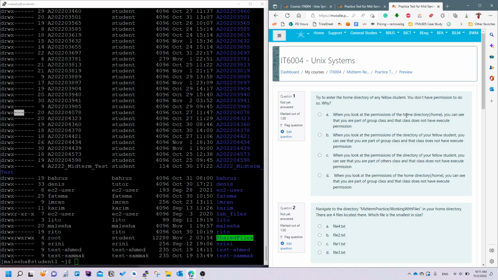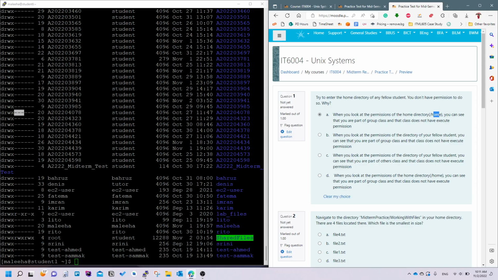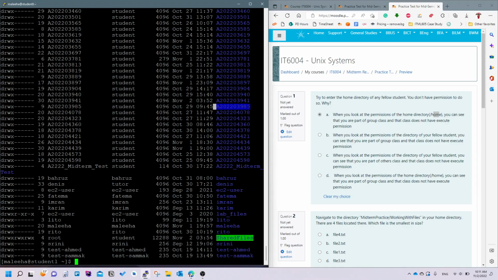When you look at permissions of the home directory, you can see that you are part of group class and that class does not have execute permission. This is wrong because we didn't look at the permission for home directory. We were looking at the permission of the directory that we were trying to enter, or the student account that we were trying to enter, right? I didn't look at the permission in the home. I did ls /home, but then I am actually looking at the permissions for that particular folder.